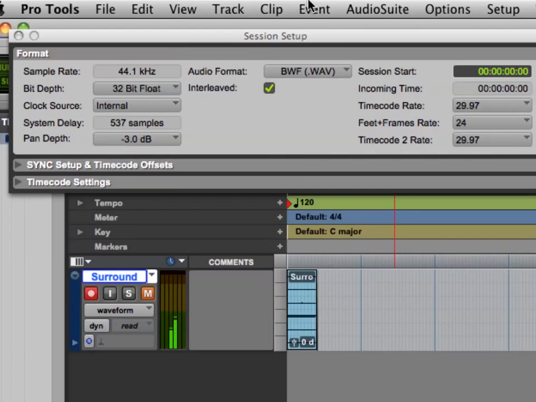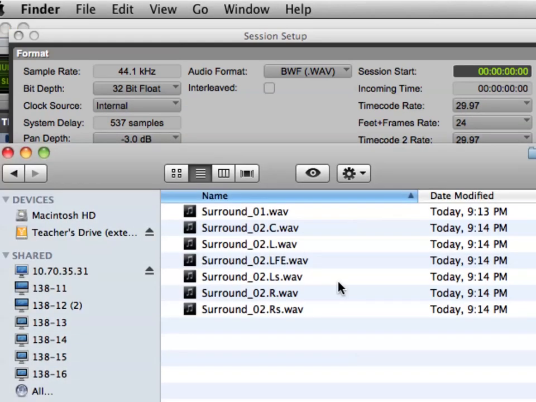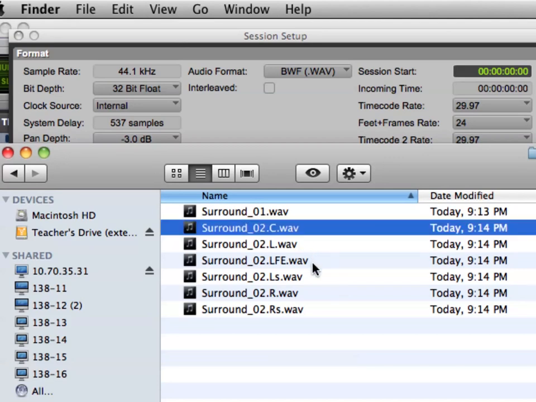So as soon as I disengage this, start recording again. How many files? It's all the ones that say two. That's the second version of it. Six. Left, right, center, sub, low frequency enhancement, LFE is what that stands for. Left surround, right surround.